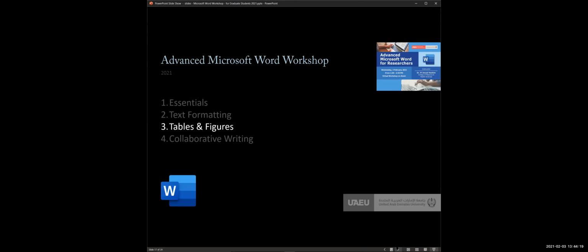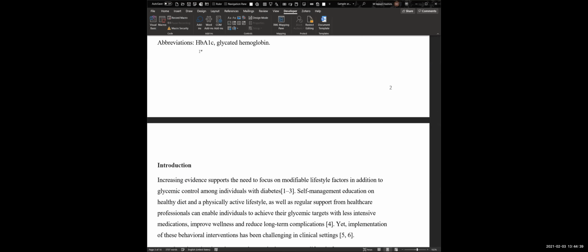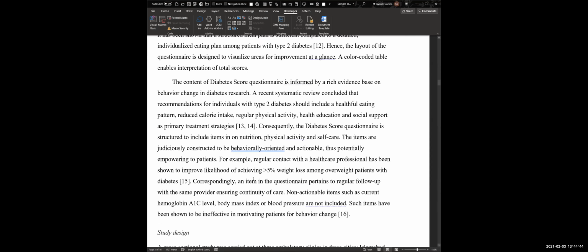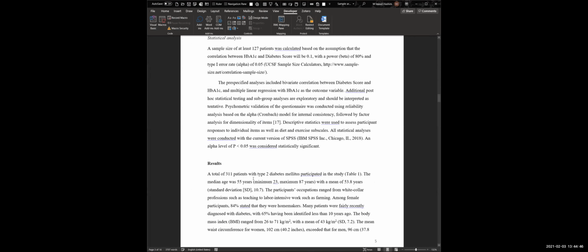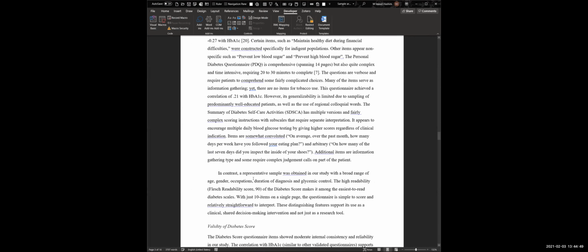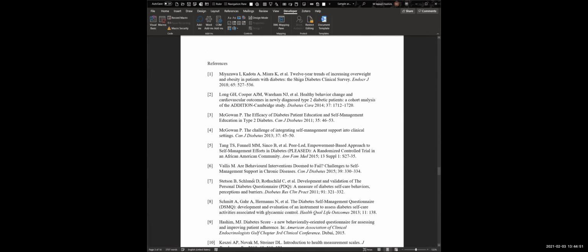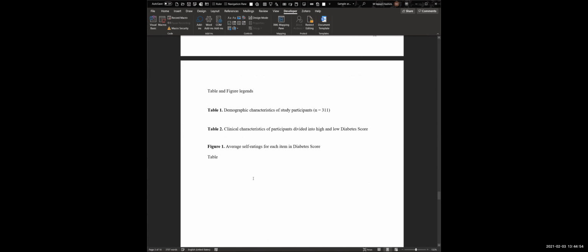So moving on to tables and figures. Let me show you some tips on formatting tables and inserting graphs and figures. Switching back to, okay, so a lot of journals are now okay with having tables at the end of the article, and you don't have to submit the table as a separate file.